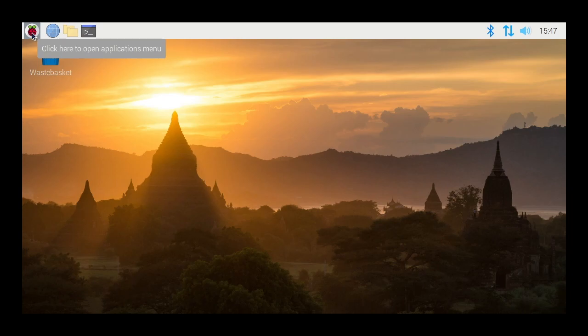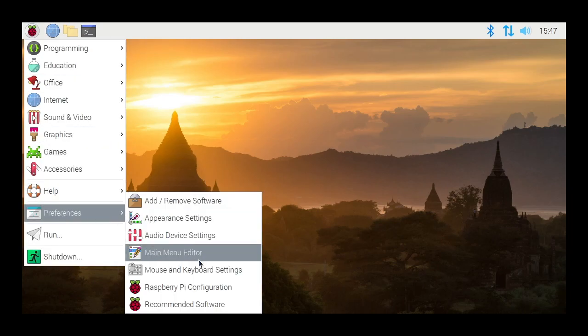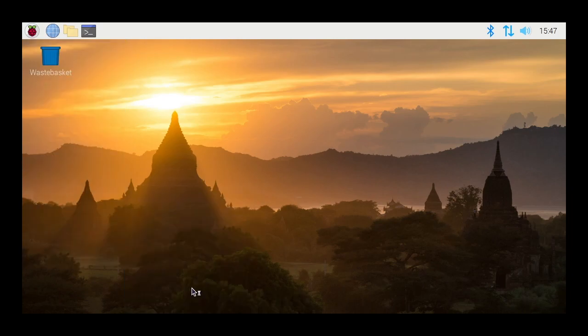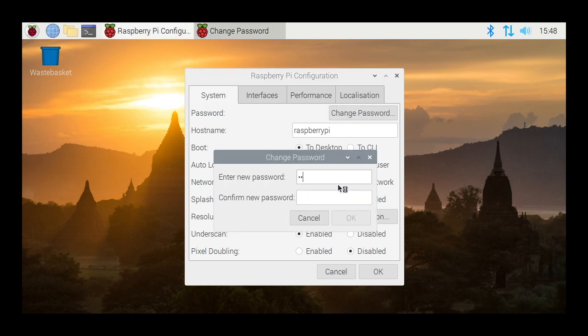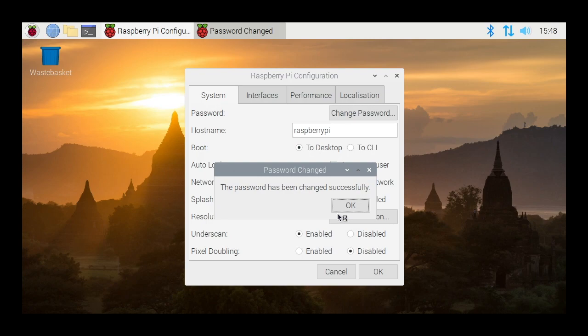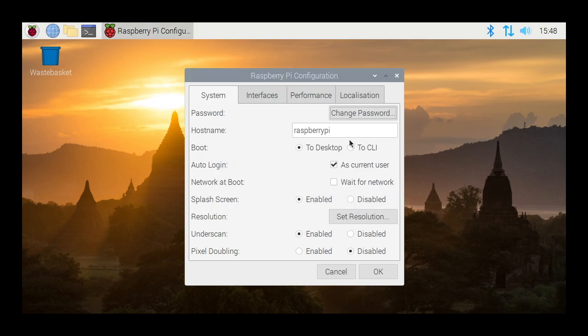So now I'm going to go in the upper left hand again. I'll click on Preferences and click on Raspberry Pi Configuration. And this has a lot of the same configurations as the text-based utility. So the first thing here, you have Change Password. So we can click on that. We can enter our new password. And this doesn't really check the strength of your password. I just use password for my password here. And then you can change the host name here, so I'll type Pi GUI, and then it says boot to desktop or CLI, and I'm going to choose desktop.